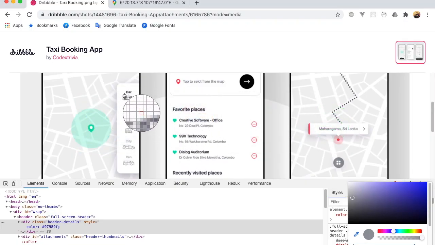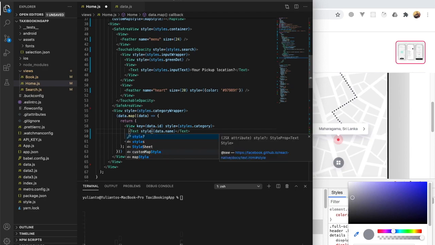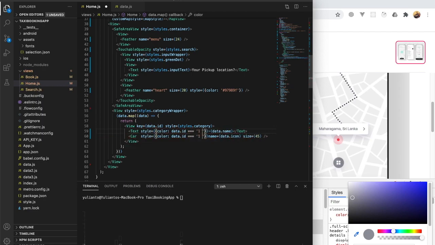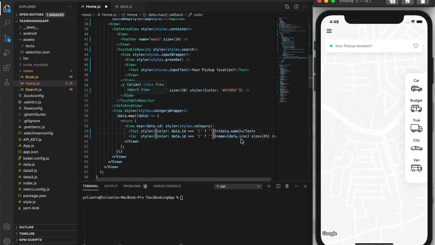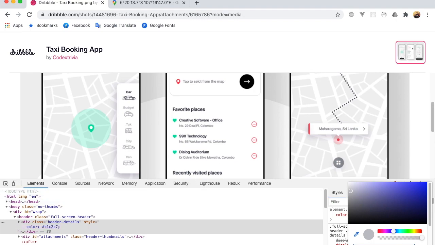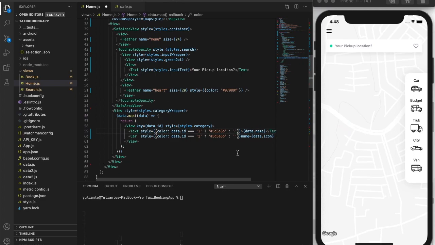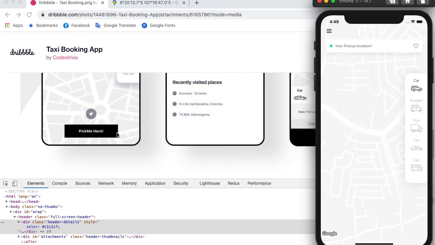And then I'm gonna change the color first. If the index is 1, then the color will be darker, else the color will be lighter. So how to do that? I'm gonna change the style here. The style will be color. If data ID is equal to 1, then the color will be this dark gray, else it's light gray. Okay, nice.